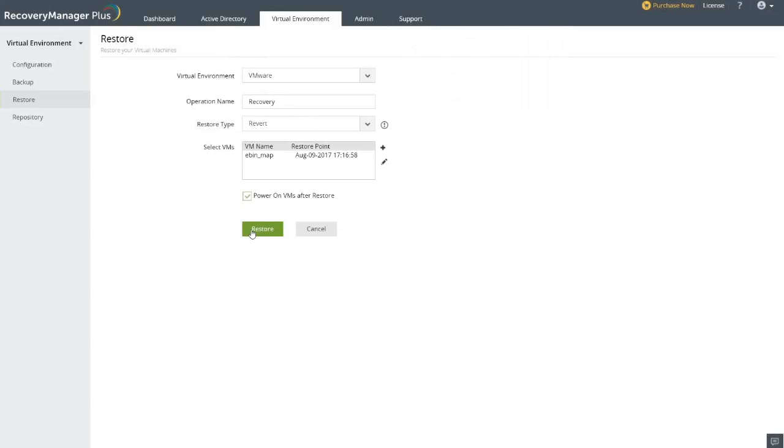So saving it there. This power on option allows you to power on the virtual machine at the end of restore. If you take off this check, the virtual machine will be in a switched off state at the end of restore. The moment you hit restore, the restore operation will start. Let's quickly go back to the configuration page.